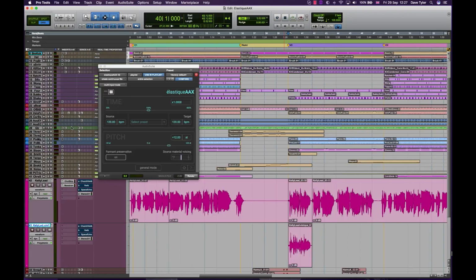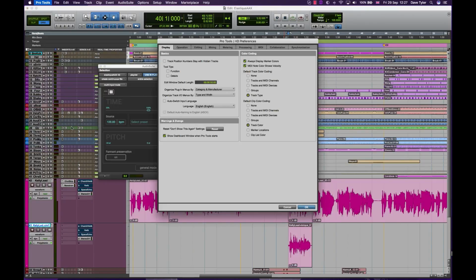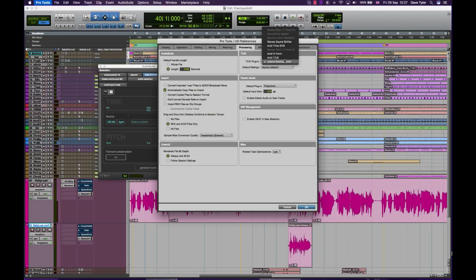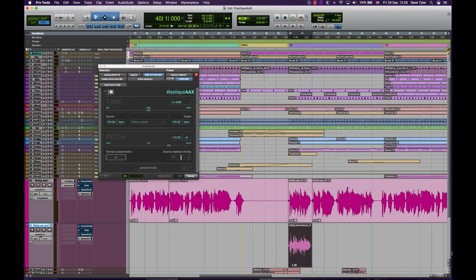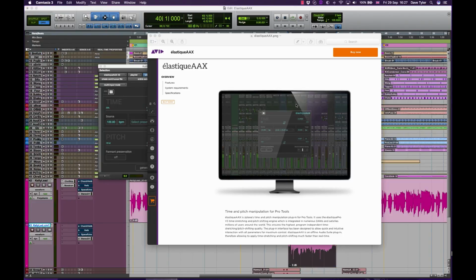mind. The really cool thing about élastique AAX is that it can now be selected as the algorithm for the Pro Tools TCE tool. Go to Preferences and click on the Processing tab. Here you choose élastique AAX, and now all of the TCE or time compression expansion operations will use the élastique algorithm. Finally, élastique AAX is available to buy from the Avid Marketplace.